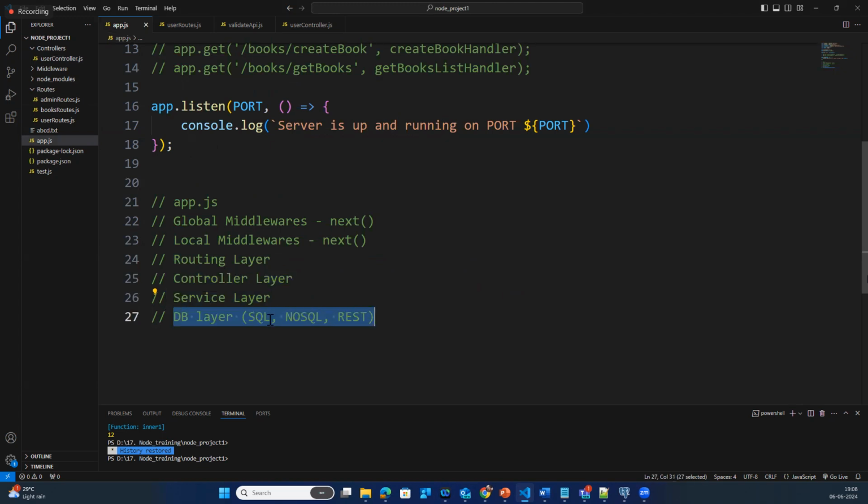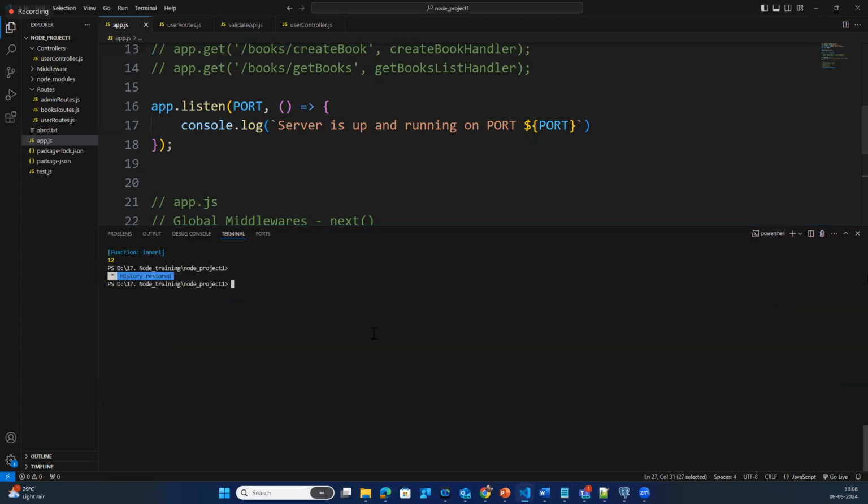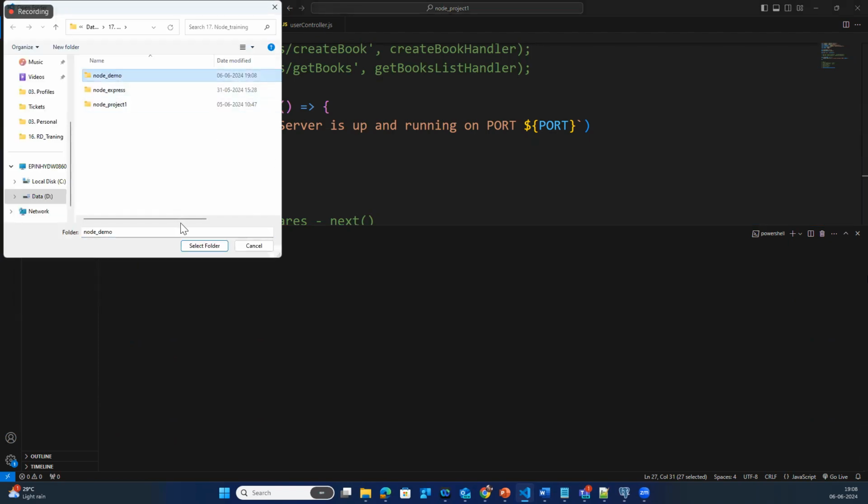First of all, understand what the DB layer is and how you can connect to it. Then we will talk about the service layer and write some functions and services, and those services will connect to the database. This is all we will do. First of all, I want to create a brand new project here to connect to the database. I will go to open folder and select the node demo folder. So this is a brand new folder.